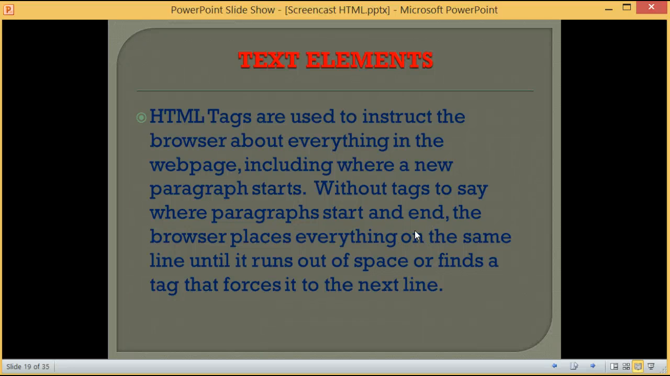Welcome to lesson 8 of web design. In this lesson we are going to learn about text elements.